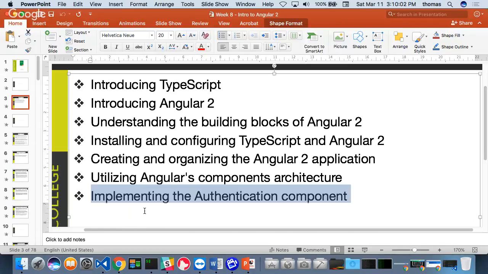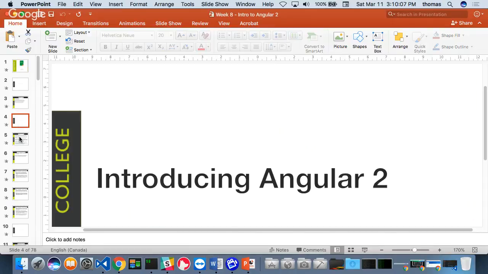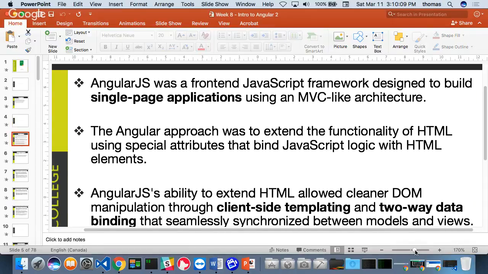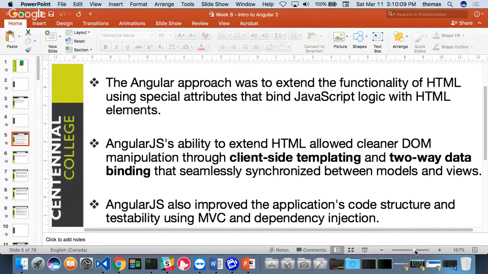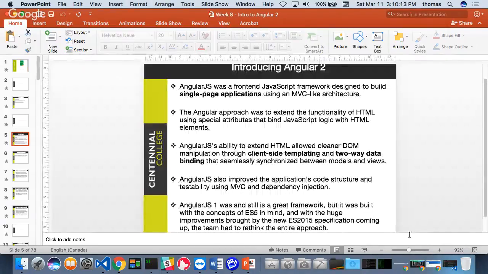Okay, so this is the first part. The first part is what we're doing is talking about TypeScript. So first of all, what is Angular 2? And make this really big so you guys can see it. Really, it was based off this idea of producing a single-page application.